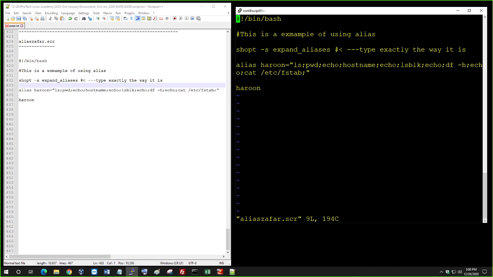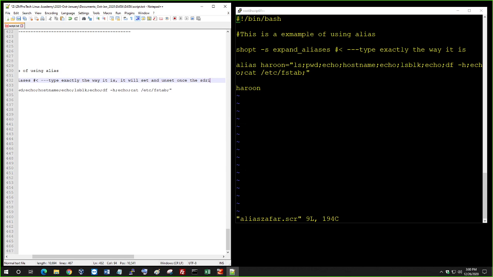After that, it's cleaning it up. It's setting the alias, and after the script is done, it's removing it also. It's doing it so fast you don't even realize how fast it is going. Okay, so just worry about this command, type it exactly the way it is. It will create and remove, it will set and unset, once the script is done.